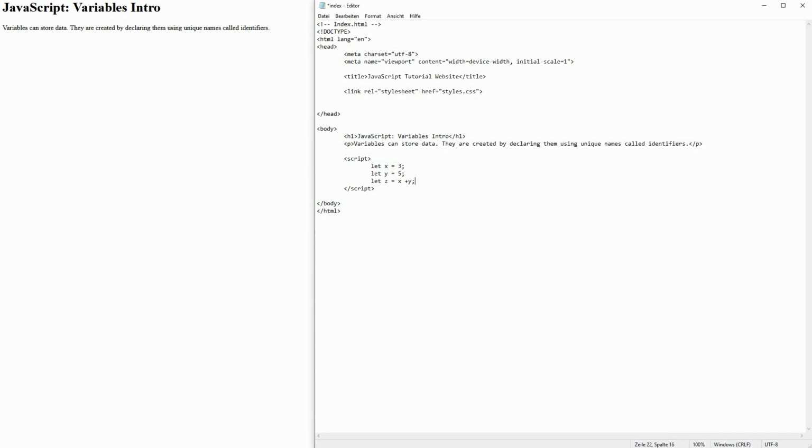Now I can work with these two and define a variable z, and define that as x plus y. So this would actually make the variable z have the value of 8. Let me display that directly. I use our document.write and I add z to it, and you can see 8 is displayed. And if I change the values for our variables, this is automatically calculated.